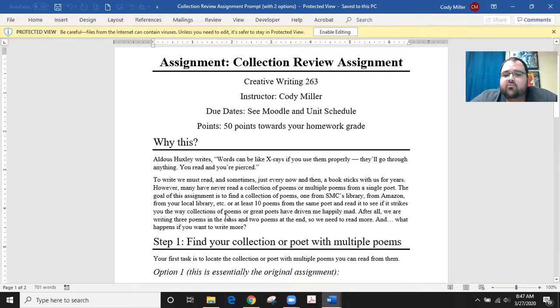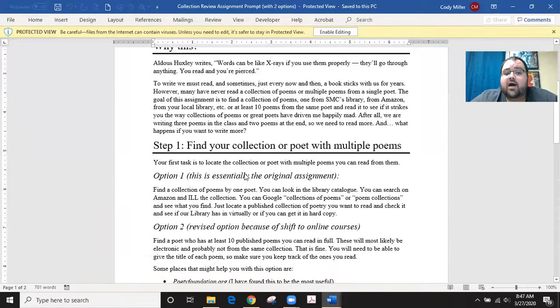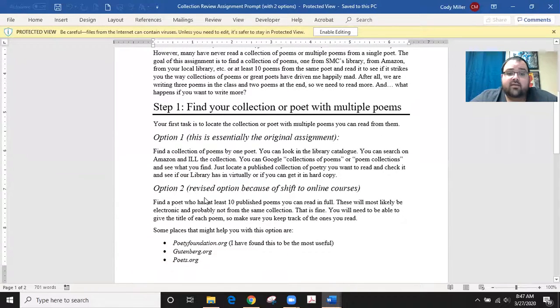You can obviously read through this, but essentially these are our two options at this point. One, if you have a collection, meaning a collection of works, a collection of poems from one author already, then you're set. You can continue forward with the assignment. However, if you don't have a collection, then we've got to kind of shift gears because you may not have a collection at home that you can choose. And so now it's time to find some things online.